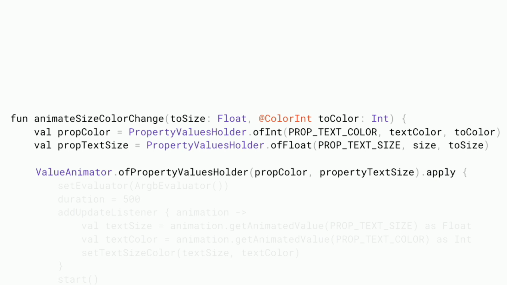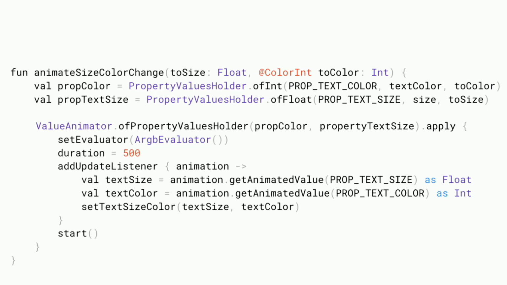And then we want to apply certain things to it. So the first thing we want to apply is the evaluator. This is for animating text colors, or just colors. And the ArgbEvaluator is a part of the Android classes, so it's not something I've written custom, but basically it does the interpolation between two color values and animates them. We set a duration and then an update listener. So the update listener will be fired on every frame of the animation. And now in this update listener, we can get the current text size that we need and the current color that we're going to be animating to.